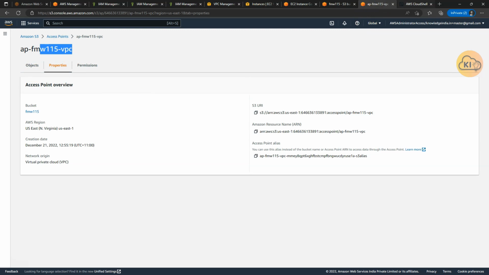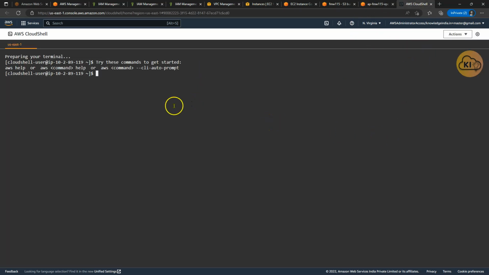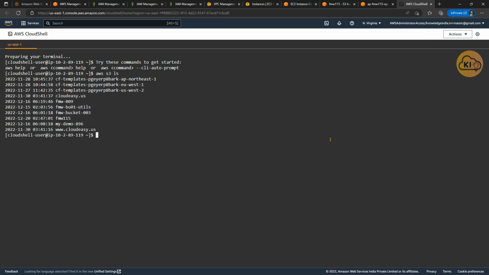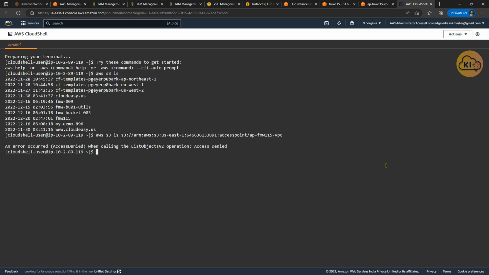Now, if I go to my Cloud Shell, currently I'm operating as an administrator user in this account. Of course, if I run aws s3 ls, it will work. But if I run aws s3 ls and paste this particular access point, will it work? Answer is no. Why? Because this request is going from the internet. From Cloud Shell, it is hitting this access point from the internet. This request is not originating from the VPC which has been specified, and hence it is not working. So I hope you understand that.